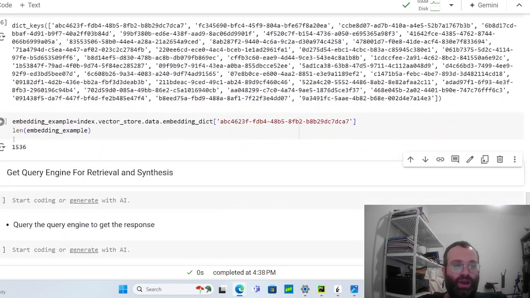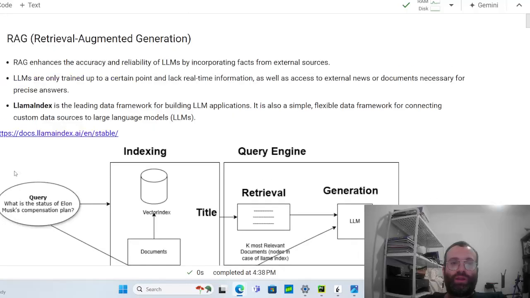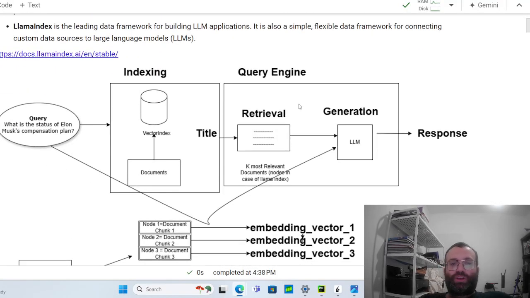Okay, so now we get a query engine for retrieval and synthesis. So let me actually show you in the diagram where this is. So the query engine does these two components. It does the retrieval, where it gets the k nearest nodes to your query, and then it does the synthesis, where it generates your response from the k nearest nodes and the query.